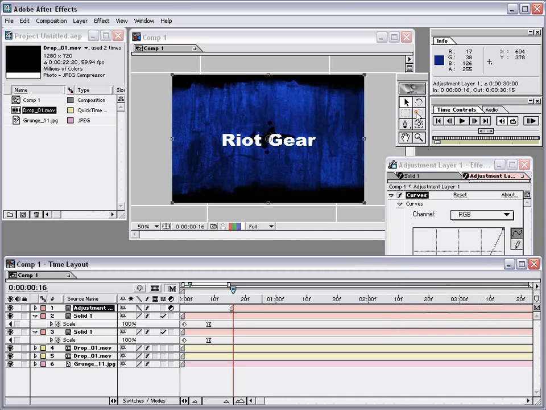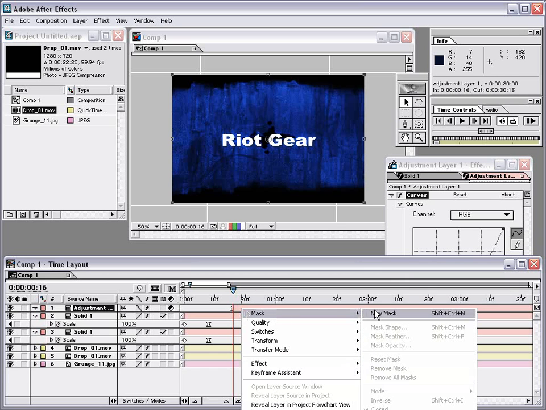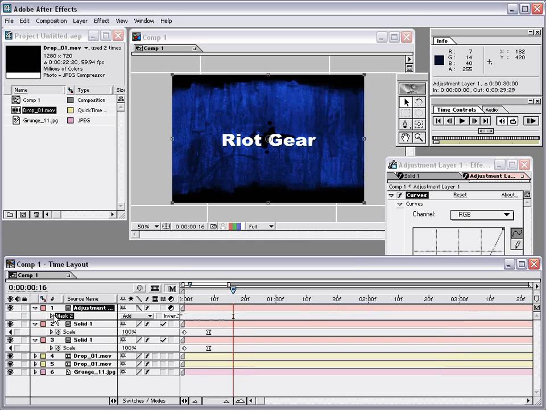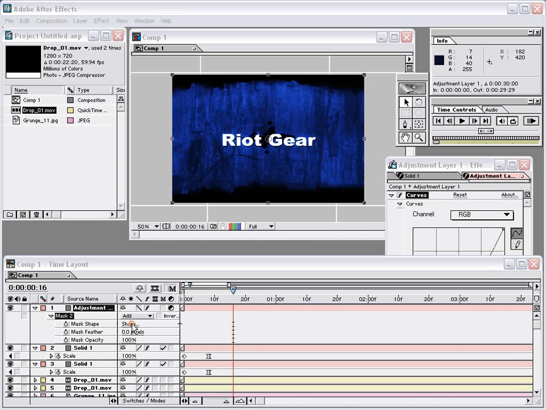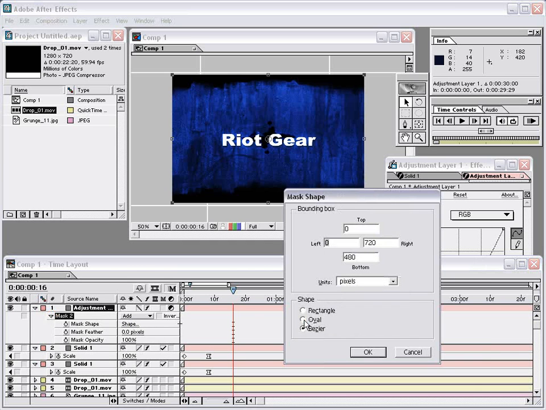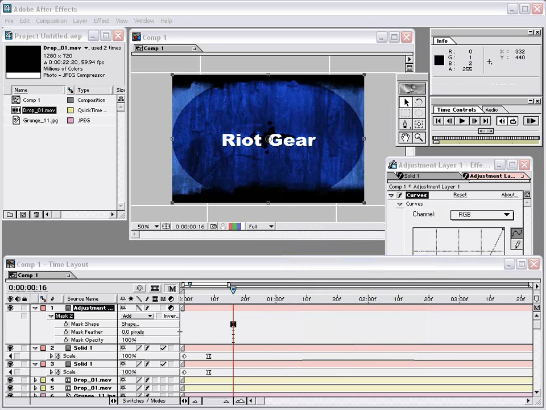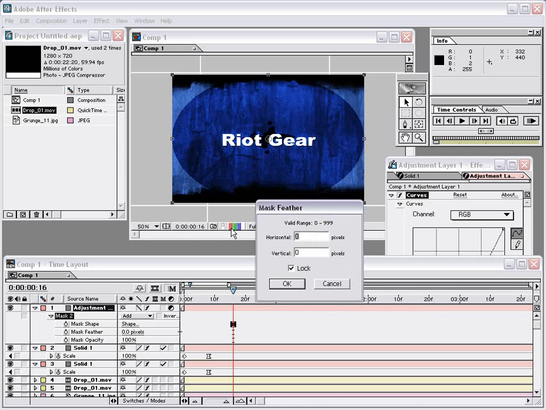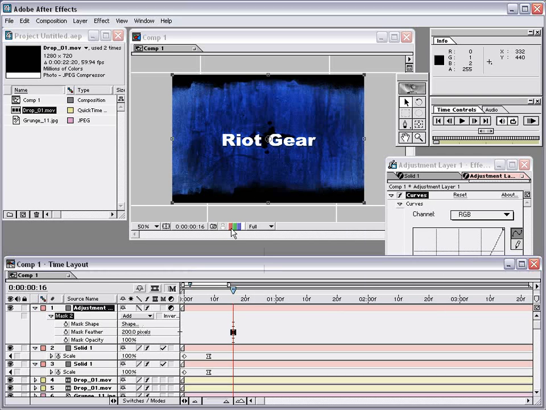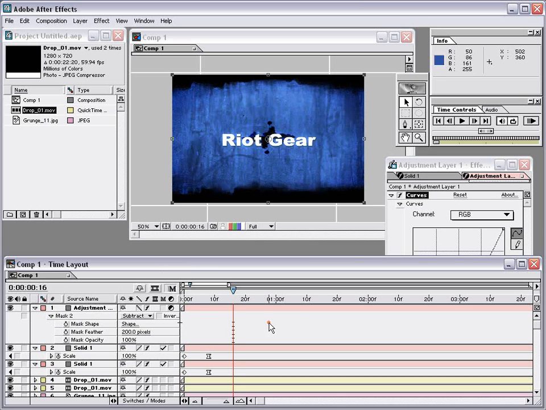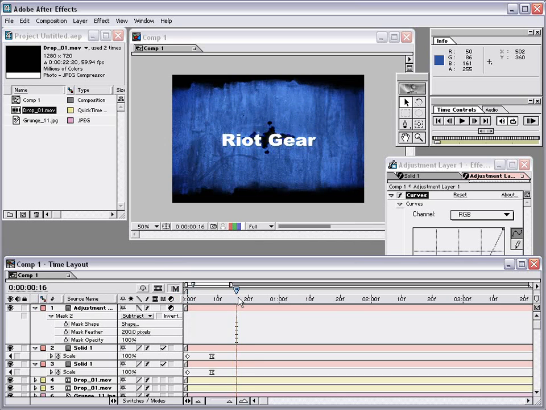What the hell do I have to do to get this mask? On the layer, choose Mask, New Mask. That'll work. And we'll toggle down the mask options. We'll change the shape to an oval, and then choose OK. And then we're going to feather the mask out a bit. So I'll feather it like 200 pixels. And then we're going to subtract the mask. So now we have a nice vignette there.